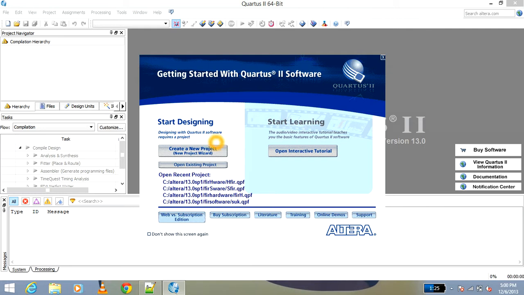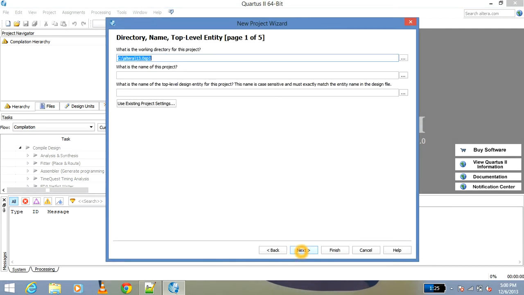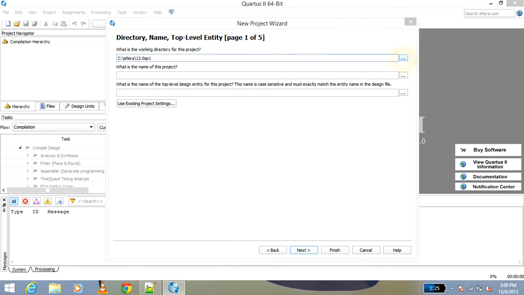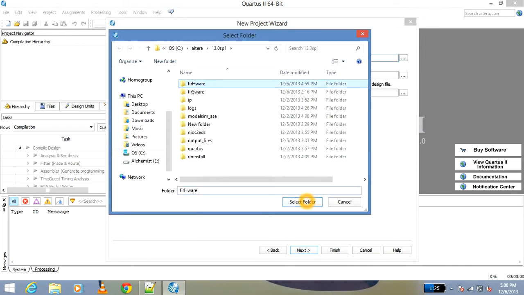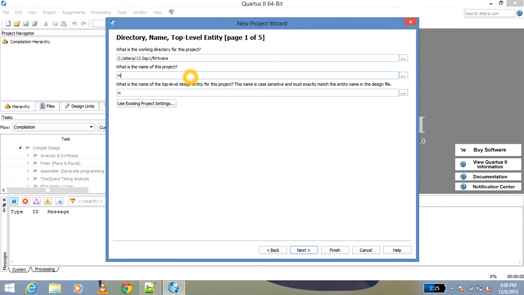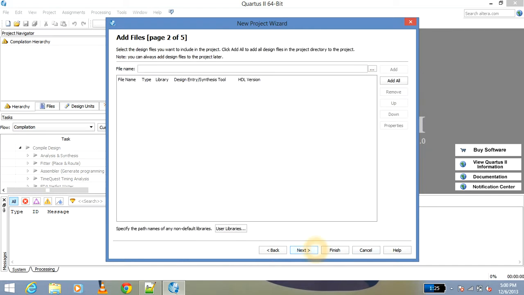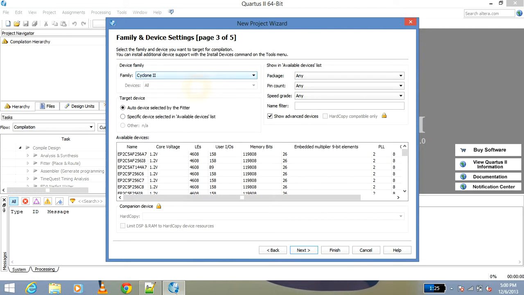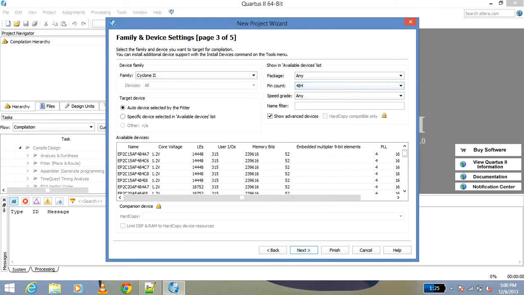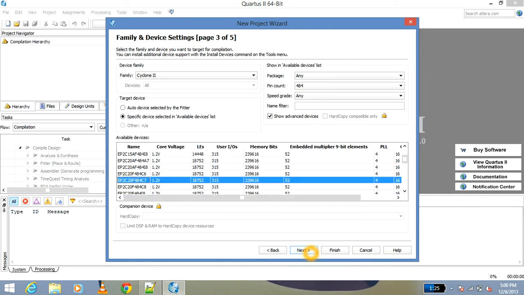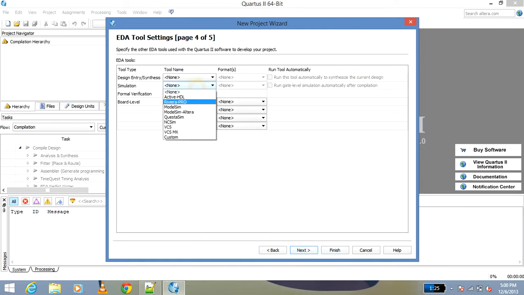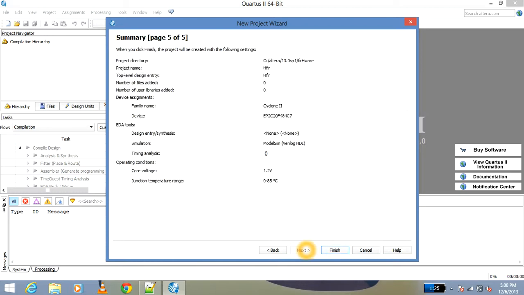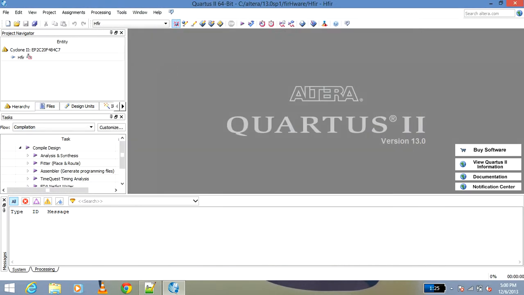I have opened Quartus II. Click Project, New. I'll be selecting the hardware, HFIR, next, Cyclone II, and ModelSim for simulation, finish.